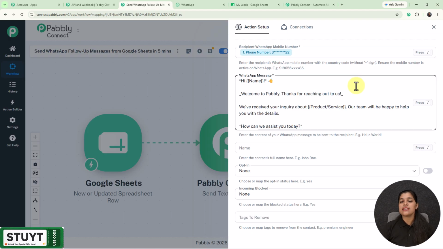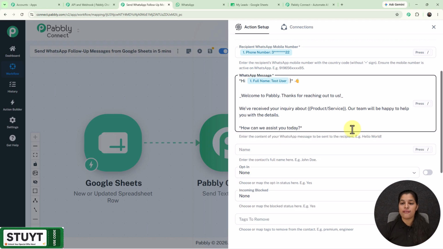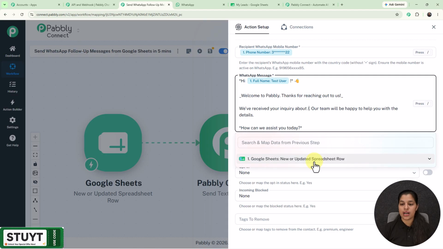So this is the message which I'm going to send to my user, and in place of this word name, I'm going to enter the user's full name. So here I'm going to perform the method of mapping for mapping the user's name. So I'm going to use the response of the Google Sheet. So here I have mapped it, and right here in this place of the product or the service, I'm going to map the product selected by my user.